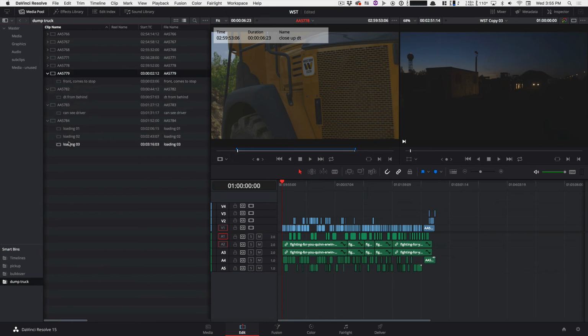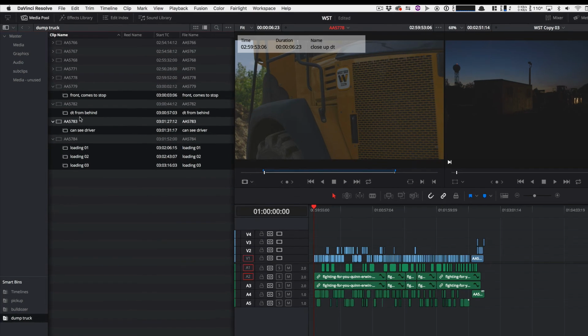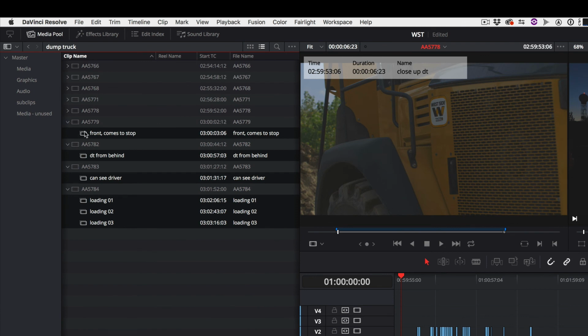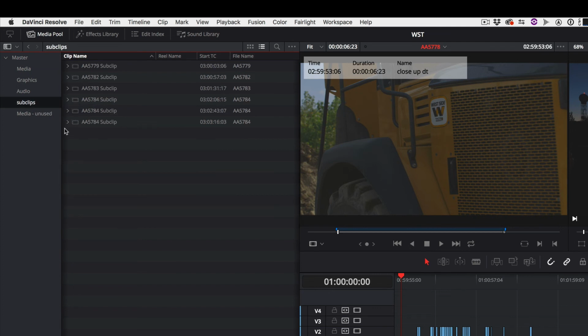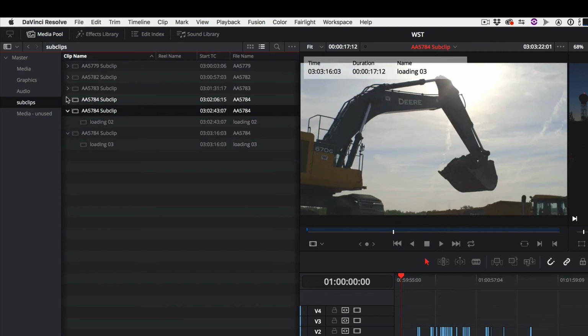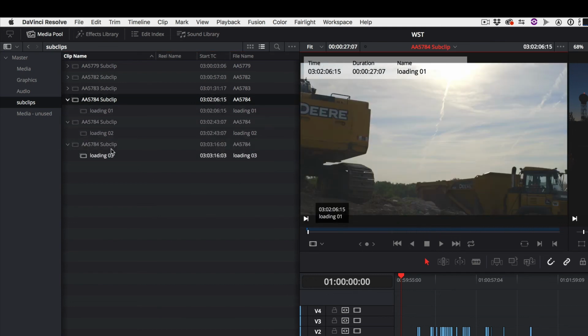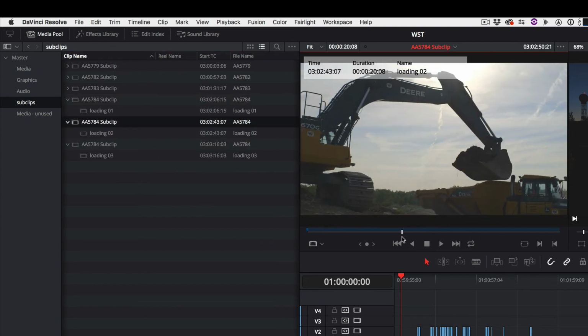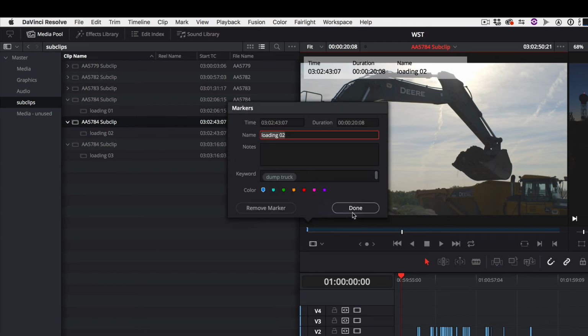But if I go here and grab these different marker keyword ranges that I have set, I'm going to command click to select more than one at a time. I can drag these marker keyword ranges into this subclip bin. And now when I go back to my subclips bin, I have those options in there as subclips. So now when I bring that up, I only have what was between that marker range. See, there's my loading 1, my loading 2, my loading 3. So I've now made subclips from those marker ranges, those keyword duration markers that I have been creating through this whole process of keywording in Resolve.